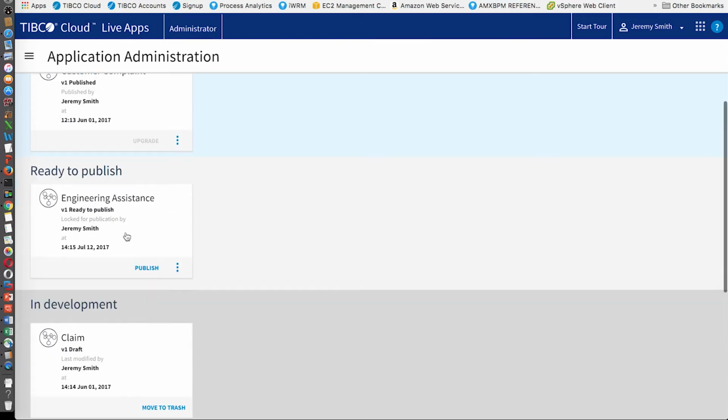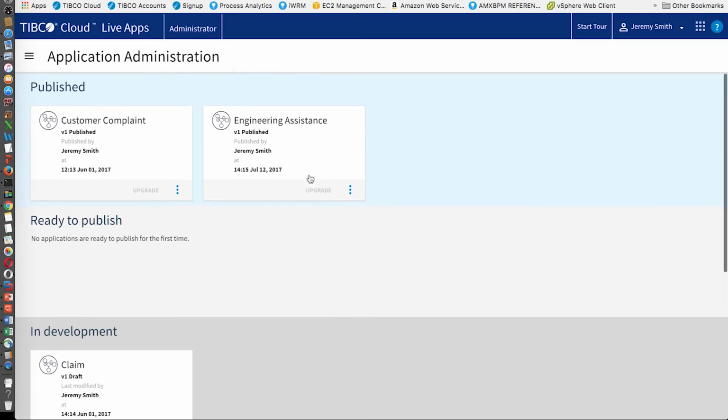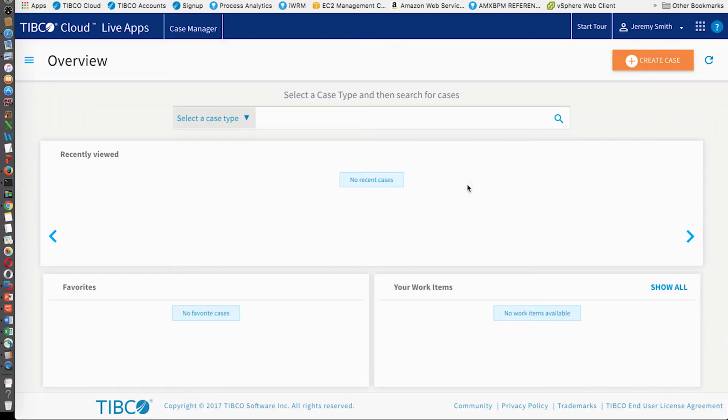And I've got ready to publish. Okay, great. So let's click the publish button. And I've now published my application. My application is now in production, deployed to TIBCO Cloud. Let's go and see what happens if I create a case as a pump engineer.